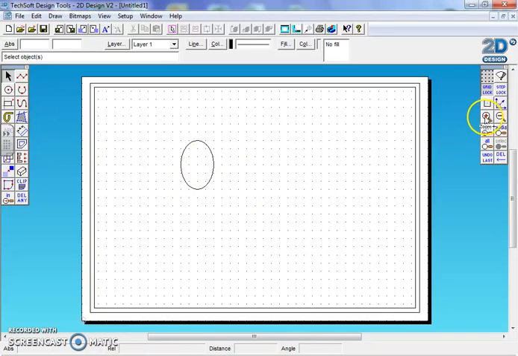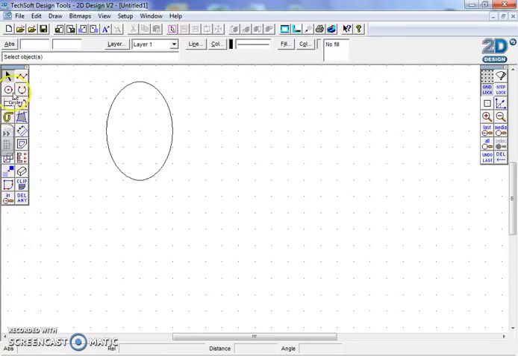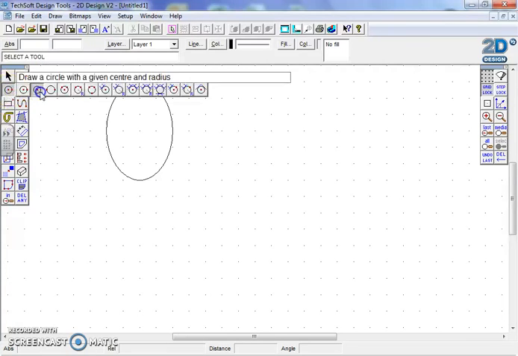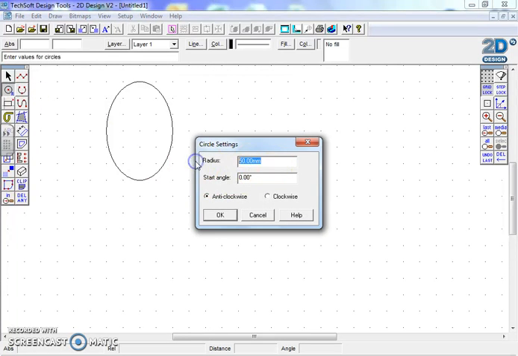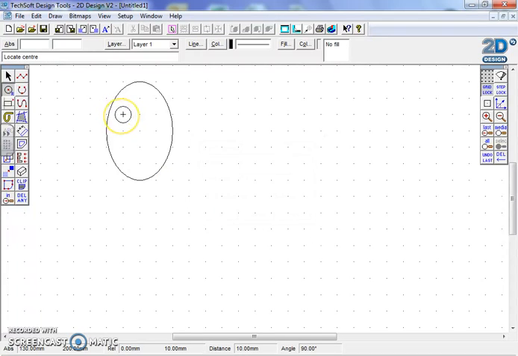Okay. Zoom in. Okay. And I'd like you to draw 2 circles with a radius, so click and hold down on the circle tool, go to the second one along, okay, draw a circle with a given centre and radius, and I'd like that radius to be, or change the radius to be 5mm please. Click OK, and then click on these 2 dots of the grid. Okay, we now have 2 eyes.